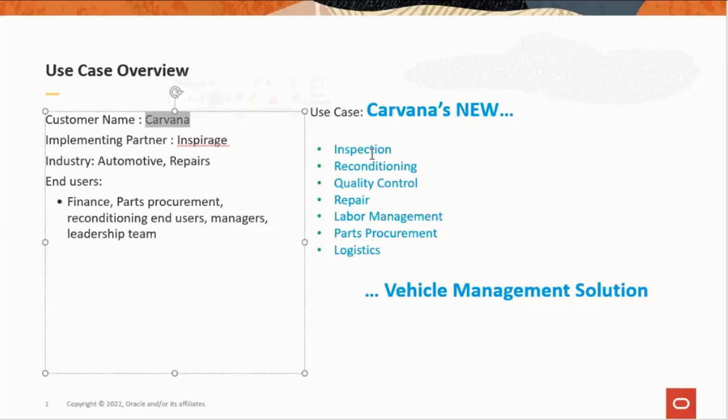And Carvana, even though they are in the business of buying cars, fixing them, and selling them, with a $45 billion market cap, considers themselves a technology company who sells cars, rather than a manufacturing company who uses technology just for automating tasks. So their technology is in their DNA.